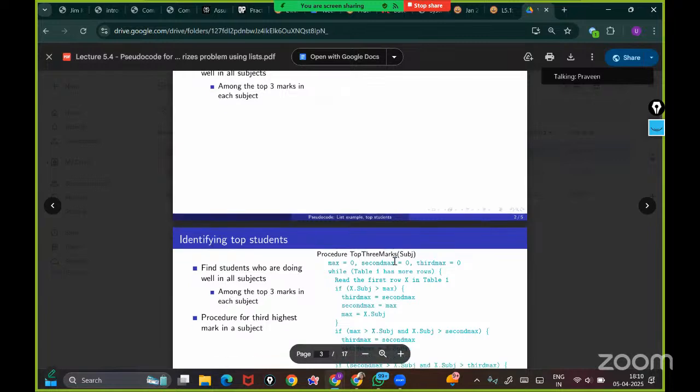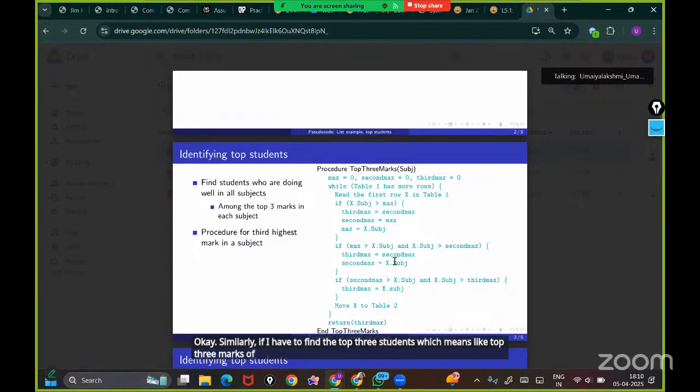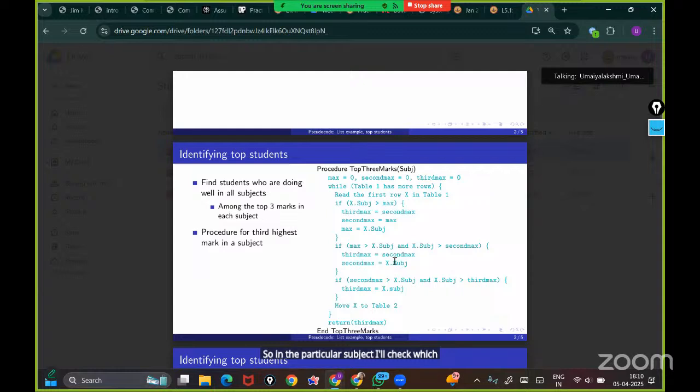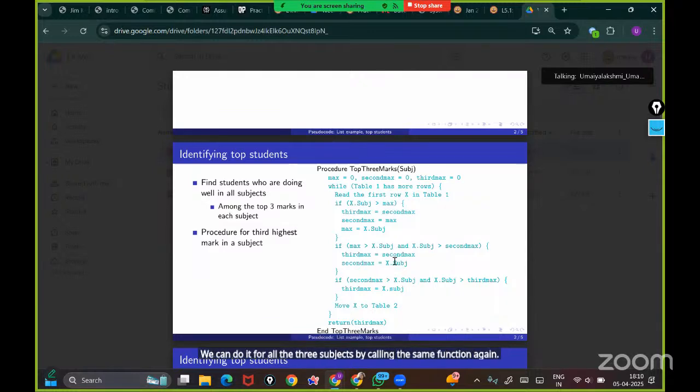Yes, ma'am. Okay. Similarly, if I have to find the top three students, which means the top three marks, let's say we have three subjects, right? Let's say the subjects are maths, physics, and chemistry. Let me take the chemistry marks. In a particular subject, I'll check which is the first maximum, second maximum, and third maximum. We can do it for all three subjects by calling the same function, I mean the same procedure, again and again.